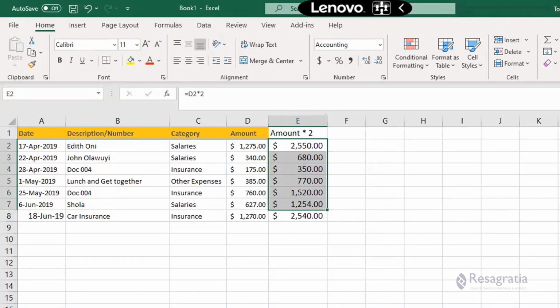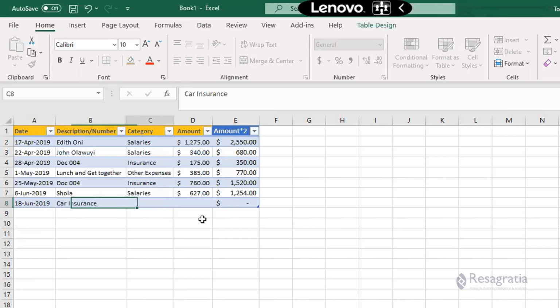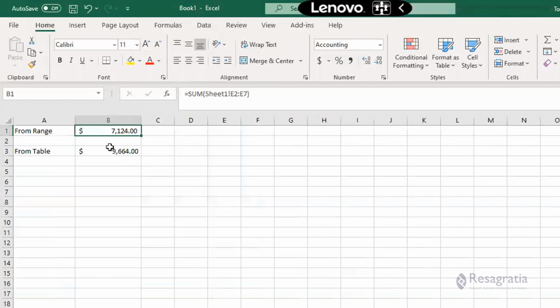But let's do the exact same thing for this table here, right? 18 June car insurance, $1,270, right? So we have 18 June 2019, and you see that it automatically creates a new row to accommodate the new entry. And you can continue with car insurance. Description: insurance is 1,270, and the amount by 2 is automatically adjusted. Then let's check our new sum. Look at that, it has automatically adjusted, right?